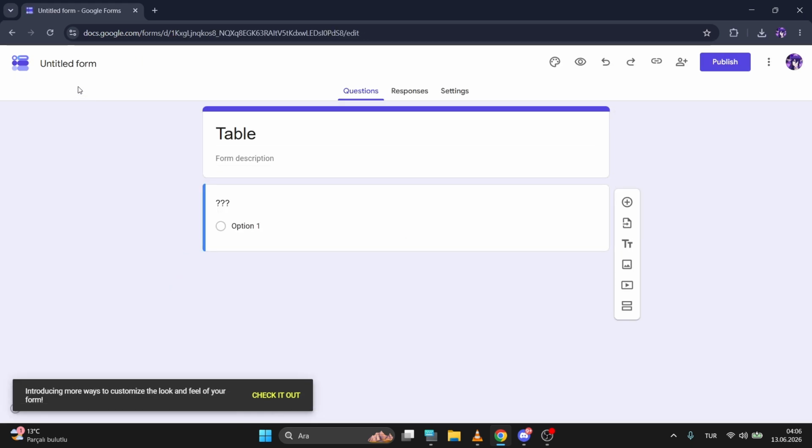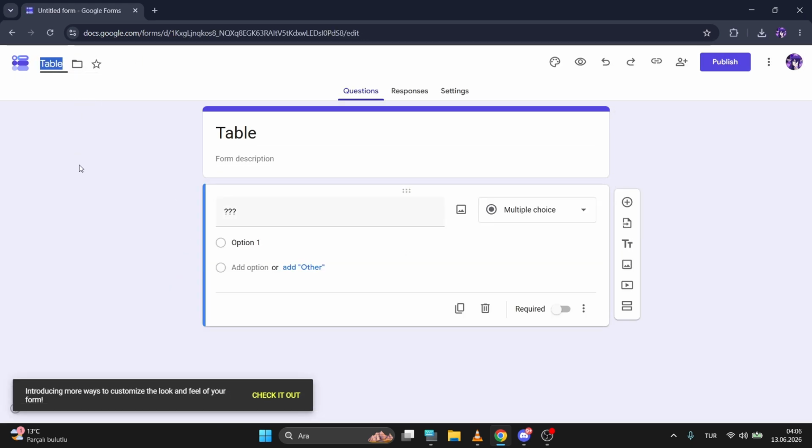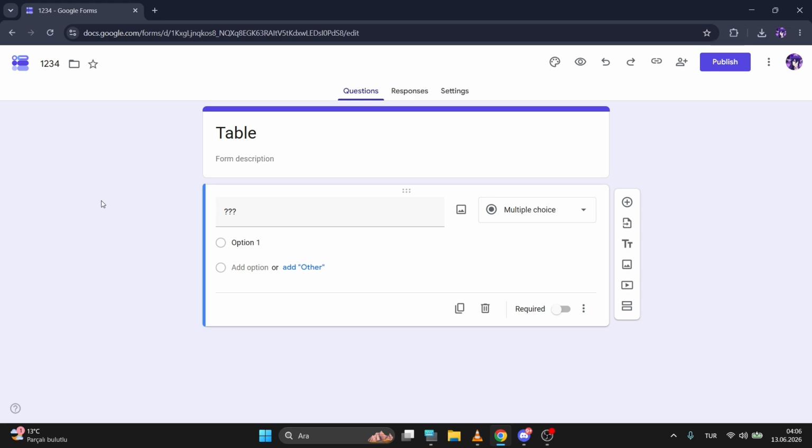To rename it, click the title at the top left of the form. This is the default name. Type in a new name that's short, memorable, and relevant to the form's purpose. This makes it easier to find among your other forms and easier for others to recognize when shared.